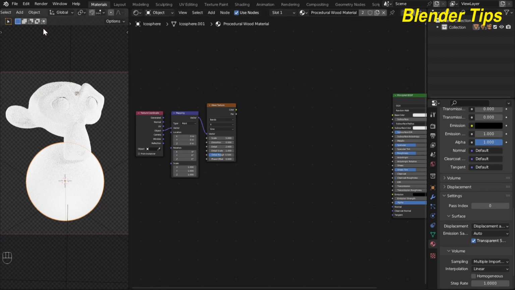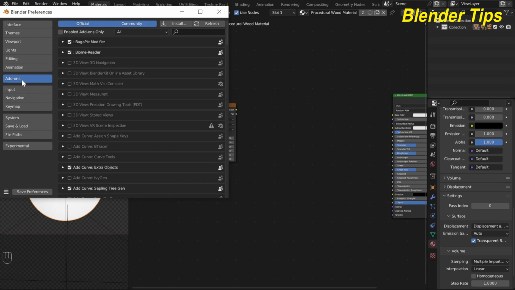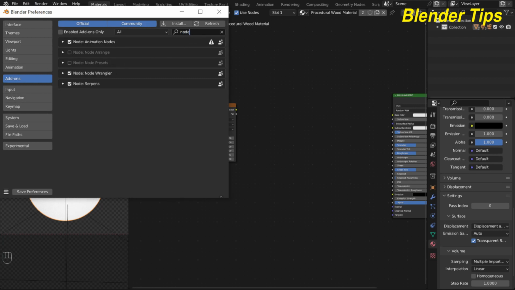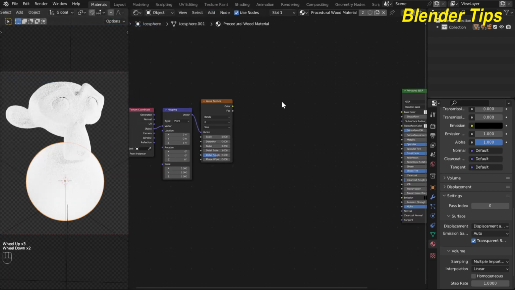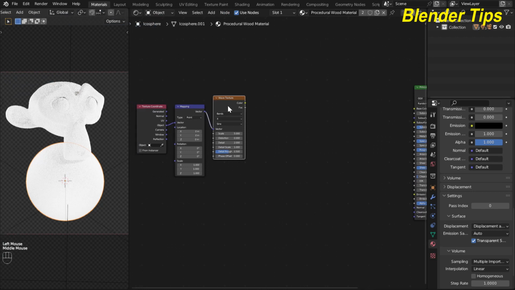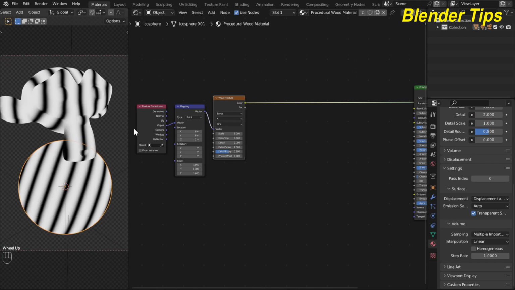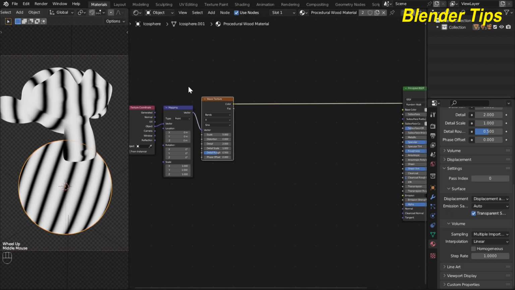And if you don't have the Node Wrangler add-on enabled, then you go to Edit, Preferences, and in Add-ons you just type node, and check mark the Node Wrangler add-on. And by selecting the wave texture and pressing Ctrl Shift and clicking, you can preview the material, and this is also due to the Node Wrangler add-on.